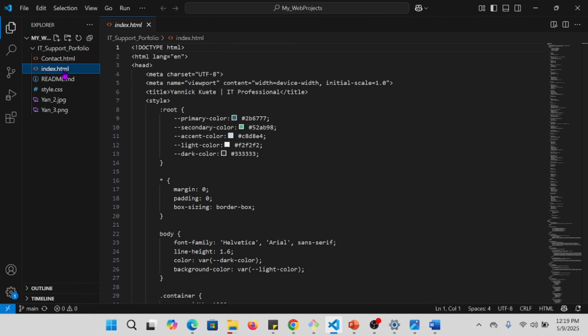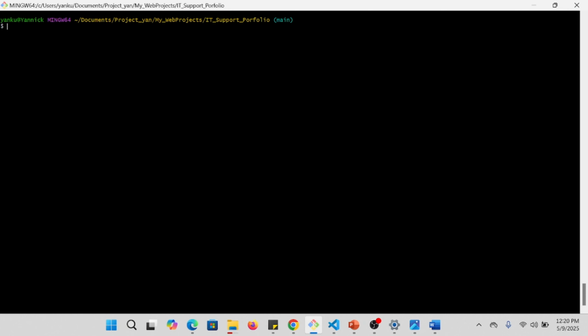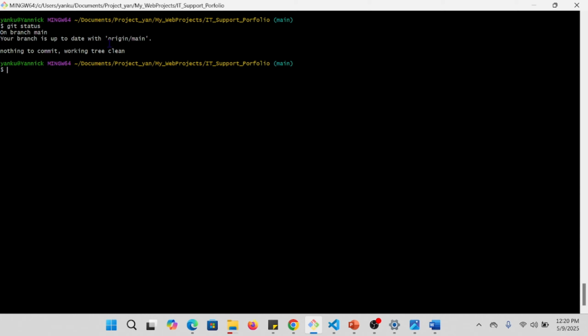I'm going to open my project on Visual Studio once again, and I'm going to change my primary color, only my primary color right now, to red, and I'm going to run through the same process that we did a couple minutes ago, and you're going to see that everything is going to work.